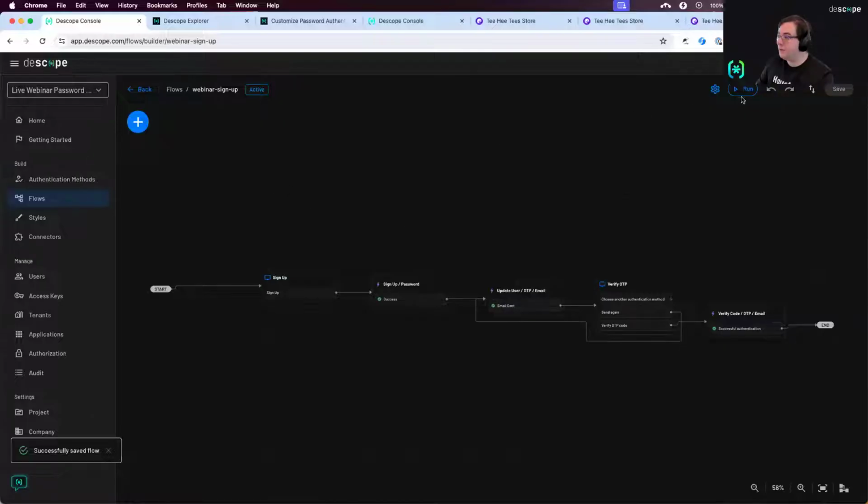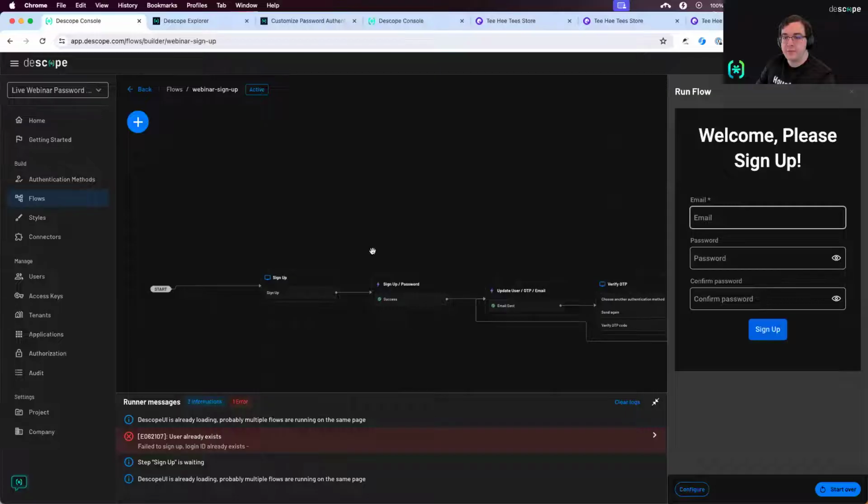Now, if I go through and run this flow, I can demonstrate the user verification and what that looks like and show that that actually does make a difference. So I'll sign up with a different email.